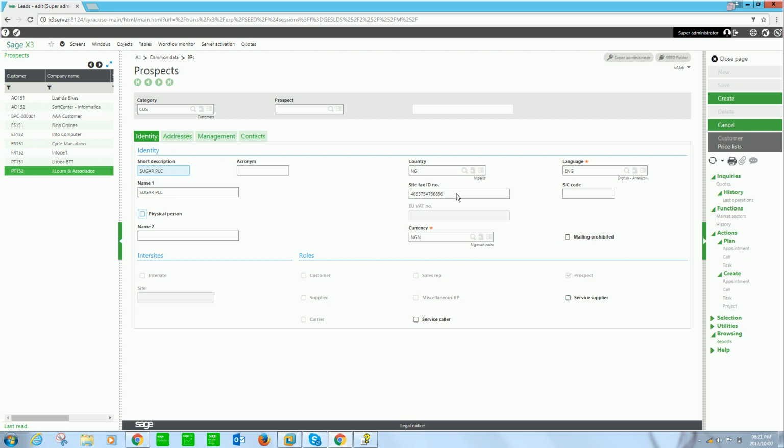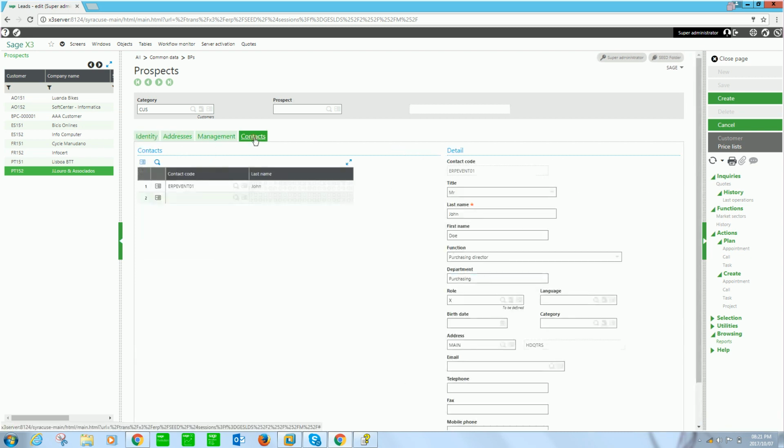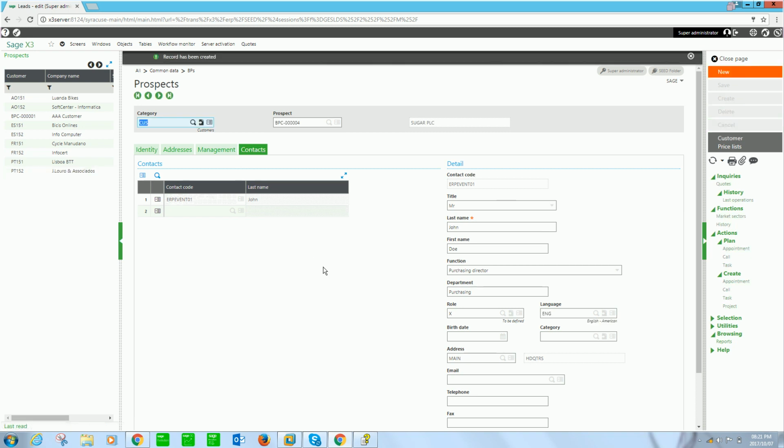All right, so that's it. I select the category, and then the system automatically pulls through the lead in question. So the acronym here, I can say Shugo PLC is the acronym, and put in other details concerned. The address, everything pulls through from the lead, obviously the management, the contact, and what have you. If I do a create there, the system automatically creates that prospect.